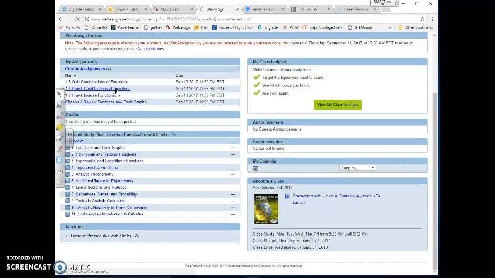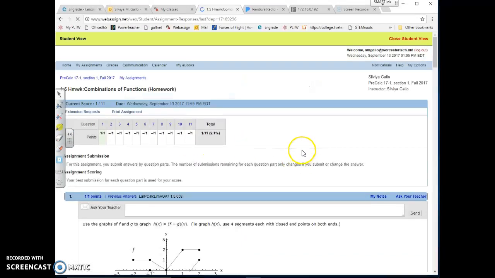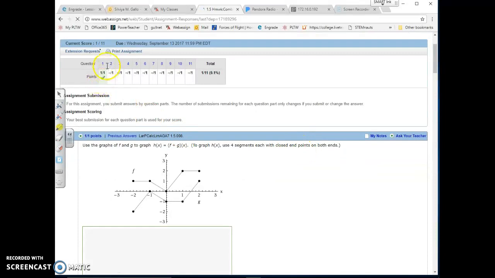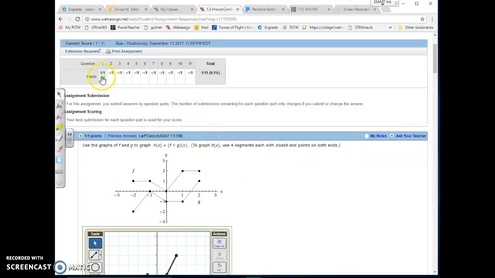So once you click on the combinations of functions, you will be able to see that you have a total of 11 questions. As soon as you work out a question, it will mark it as correct or incorrect. Please note that you have 5 tries for each one of the questions.